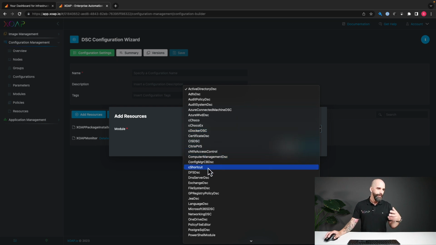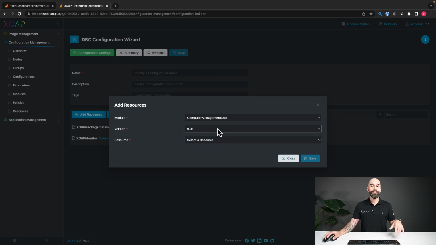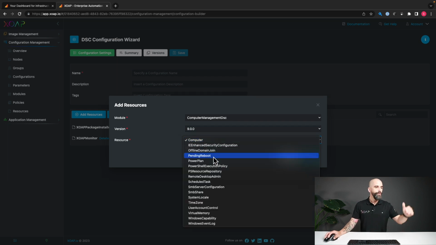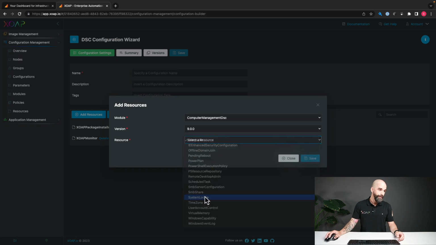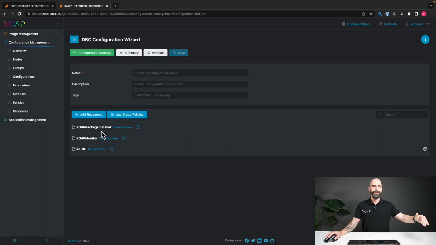And when you choose one specific module, it will give you the versions that are available. And as soon as you choose the version, you'll get all the resources that are available inside a module. And that's a very simple process. You can now go here and maybe choose a system locale resource, give it a name, and configure what you want to have here. Click on Save, and now you have it in your configuration.